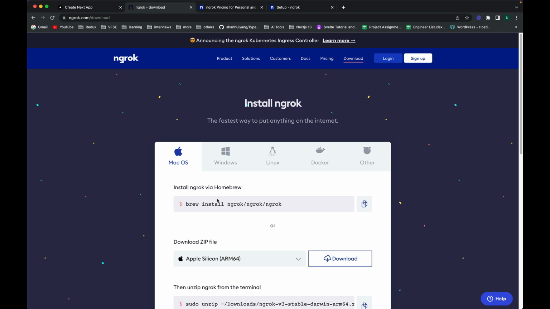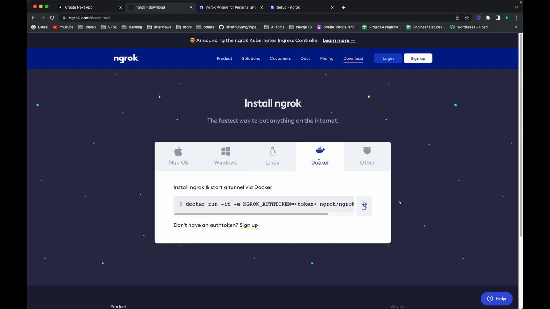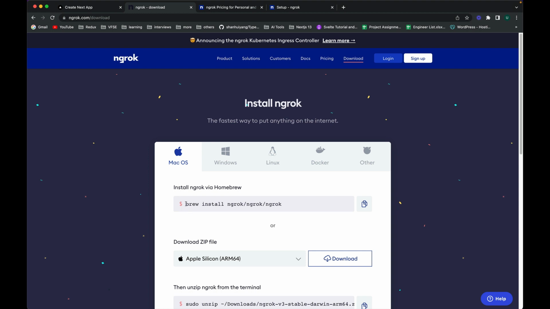So first of all, we need to download and install it on our system. You can go to ngrok.com/download and download the version for Mac, Windows, or Linux, or you can also download the Docker image. I'm using Mac, and this is the command that I'll be writing in my terminal, which I've already done. You need to have Homebrew installed. Make sure if you're using Mac, you have Homebrew installed on your system. Once that is installed, just go ahead and run this command in your terminal and it will be installed.